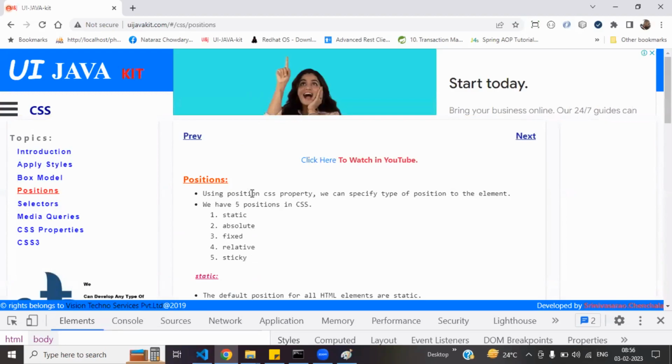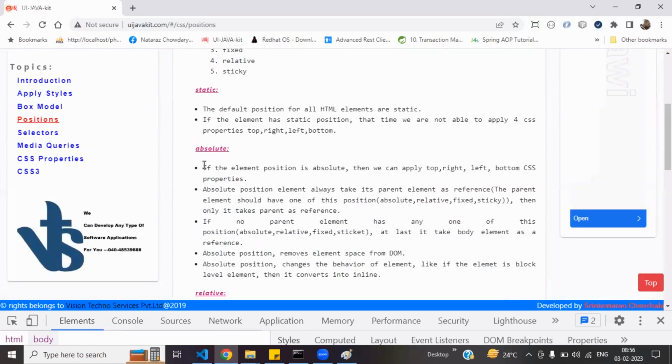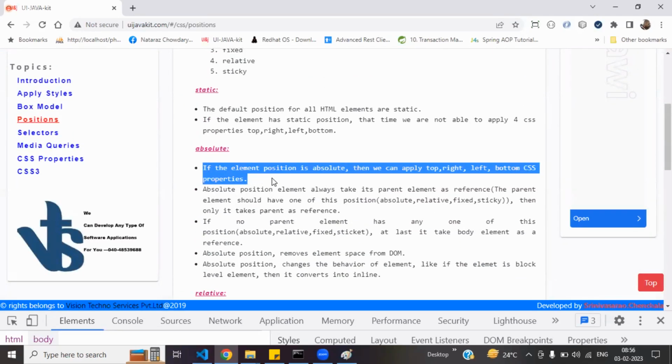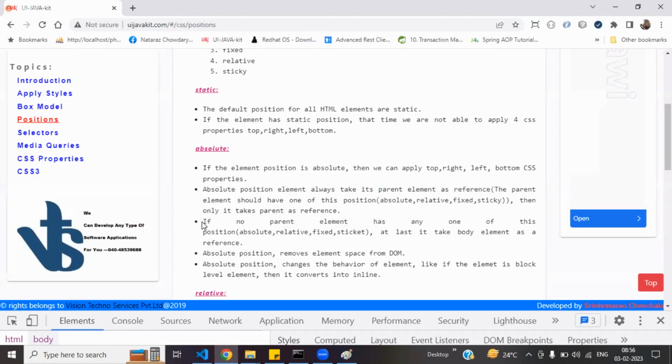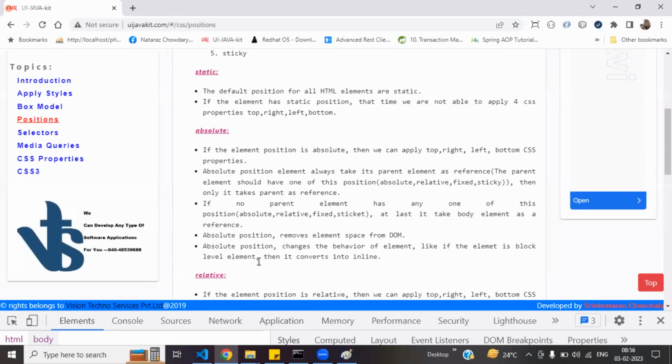Go to positions, sticky, absolute. If the element position is absolute, then we can apply the top or bottom property. Absolute position always takes the parent as a reference. See, whatever we discussed, everything you can find here. Got my point?